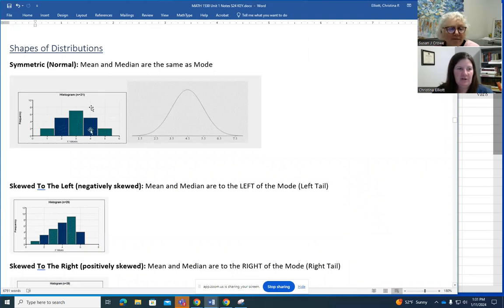Yes. So we have histograms here to show what the different shapes are. The first one here, symmetric, or you might see it as normal or bell-shaped, is where your highest frequency is in the center, and then it goes like a bell shape, where the ends have the lowest frequencies on the left and the right.